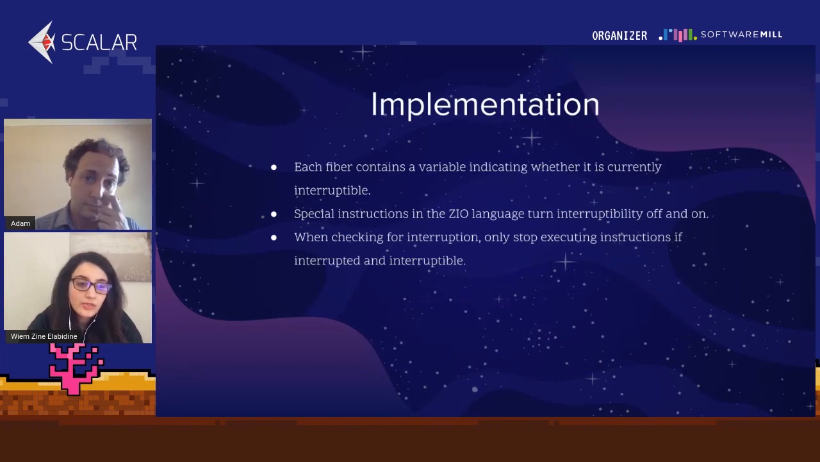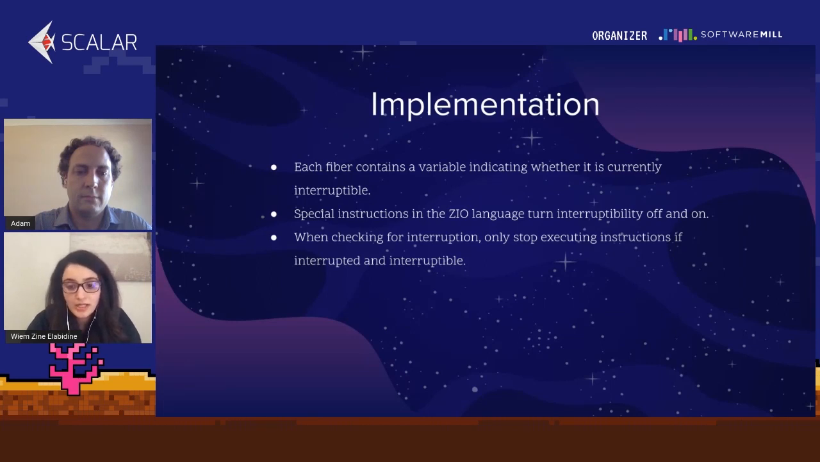Each fiber has internally its state, which indicates whether it is interruptible or not. And then we can also have control over our effects, and we decide if they are interruptible or not using these operations. For example, if a task is interrupted, the fiber will stop it only if it is interruptible.